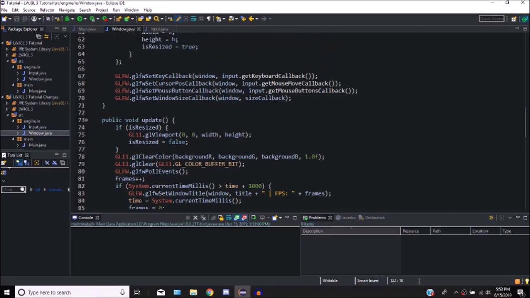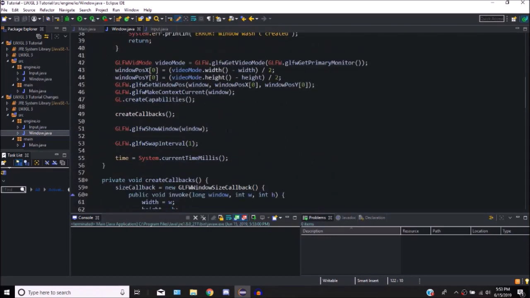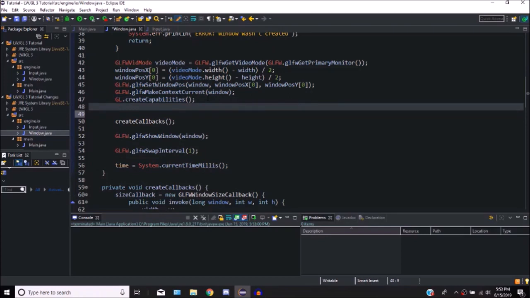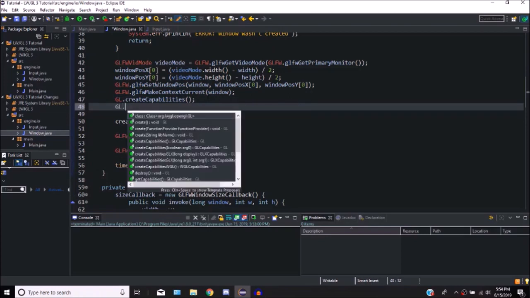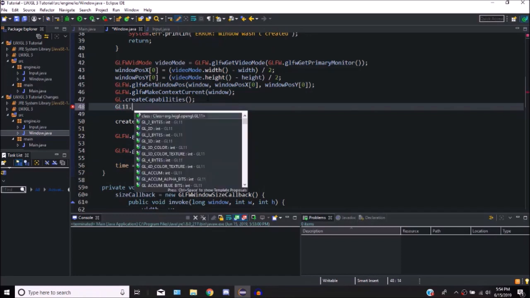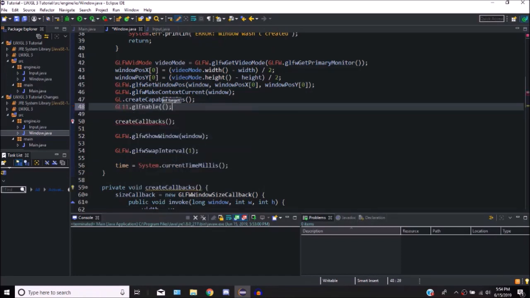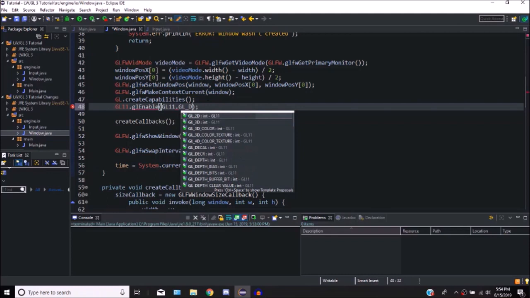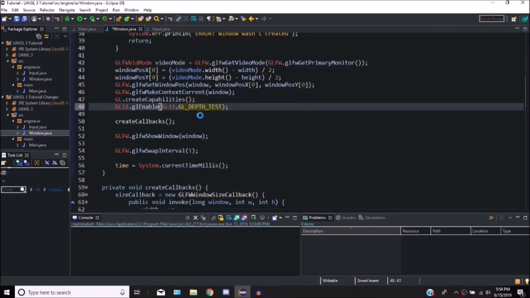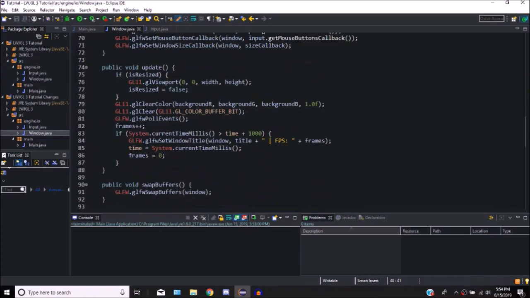Okay, so we're almost finished with our window class. The next thing we got to do is, since we're working with 3D, we have to make a depth test, which basically allows vertices to be sorted correctly or shown correctly. So we can just say GL11, not GL, GL11.glEnable, and then whatever it is, which is our depth test. So GL_DEPTH_TEST. And since we have enabled the depth test, we also have to clear that bit as well.